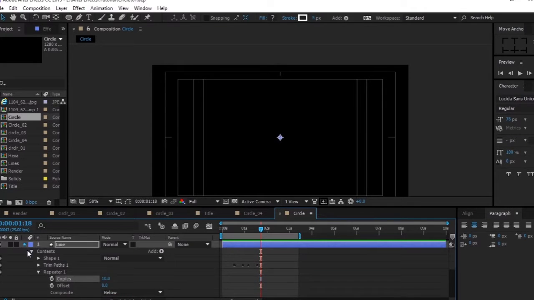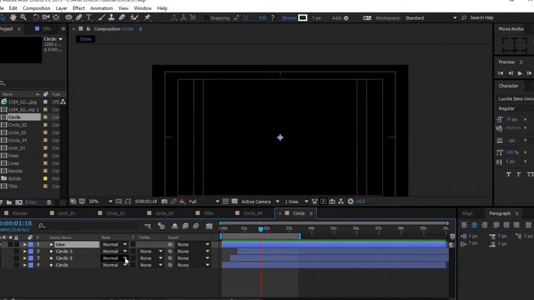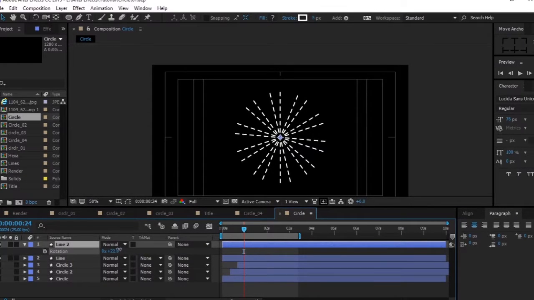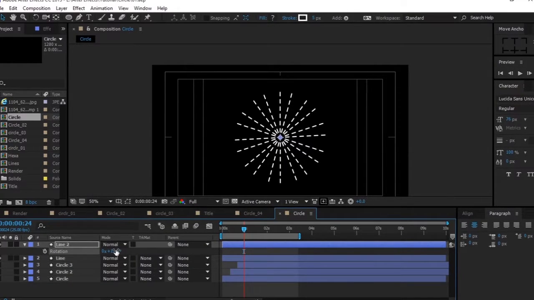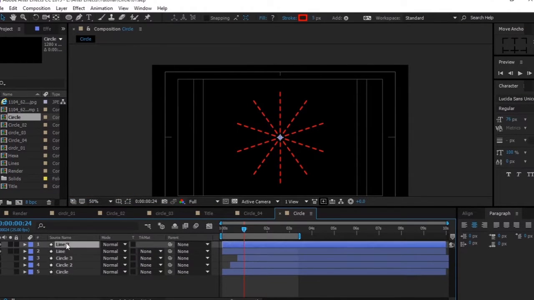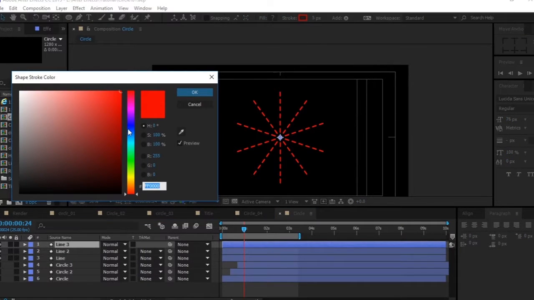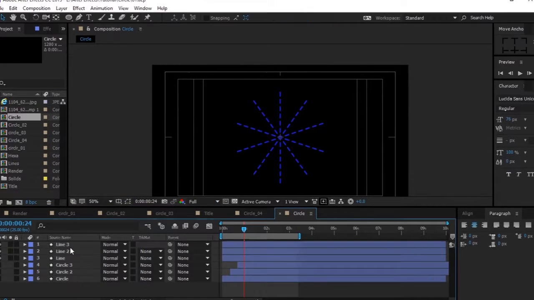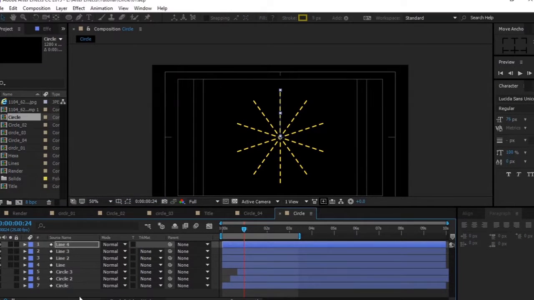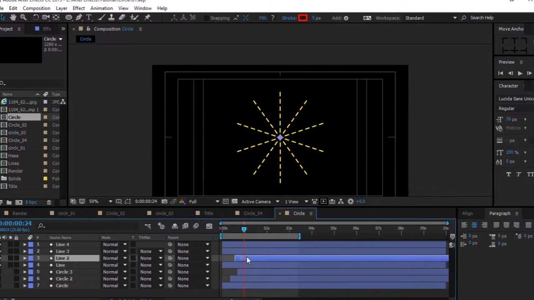Now the next part is just duplicate the line, and you can just rotate it, and I'm going to rotate right now. What we can do, we can just change the color to red, and again we can duplicate the line, we can change the color to blue, we can duplicate the line, we can change the color to yellow. Now just we will displace the layer.